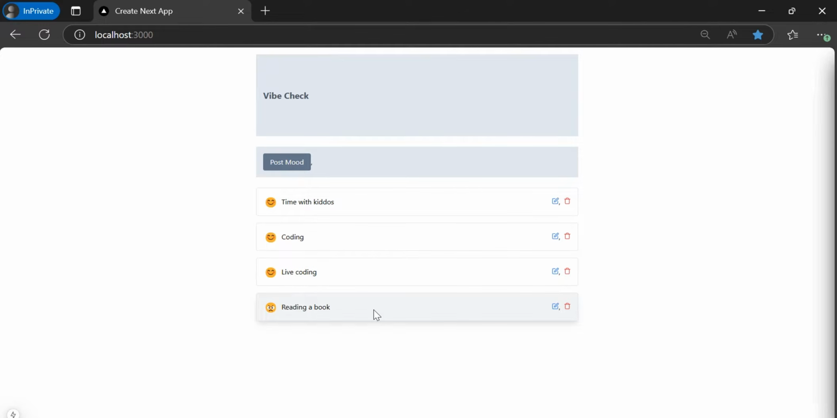And last but not least, we couldn't have a CRUD application without having the ability to delete. So we'll say that we want to delete the book that we read, and once we click the delete button, you'll notice that it immediately deletes from our list, and we now only have the 3 moods that we originally listed. So this is a simple beginner-friendly CRUD application using the latest version of Next.js, which is Next.js 15, Mongoose, and MongoDB. And we're also using TypeScript and a little bit of Tailwind CSS for some simple styling.